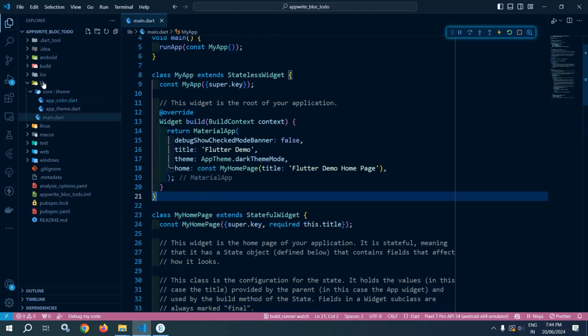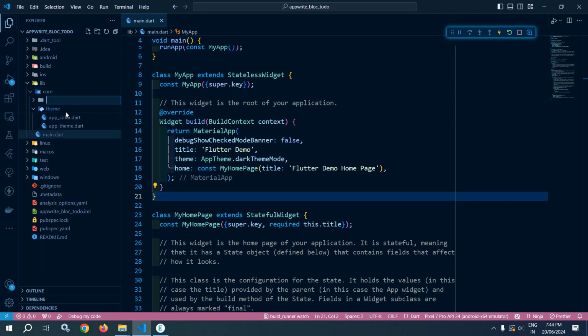After that, I will move to the lib folder. Inside the lib, we have created the core folder, and inside the core, we have created the theme folder for theme management, fine. After that, inside the core folder, I will create one more folder named routes. Inside this routes folder, first of all, I will create a file named route name.